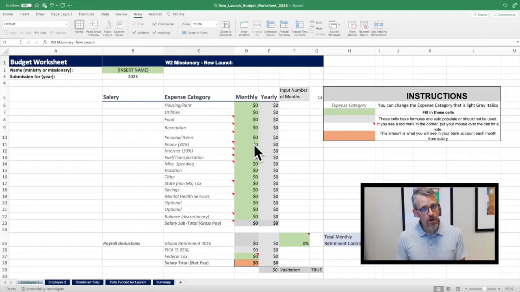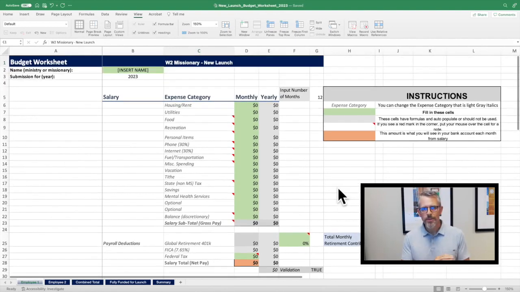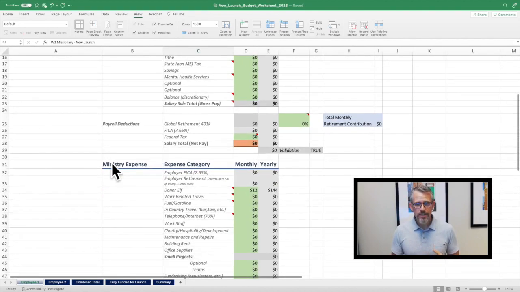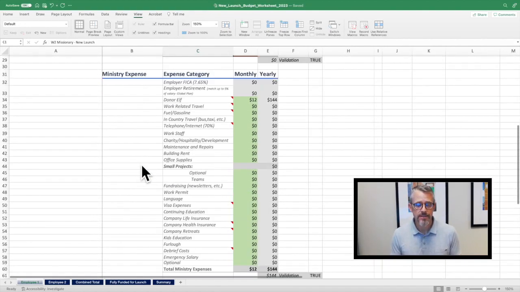Now, this is an important part of the process of preparing for the field, but also in presenting your ministry to potential support partners. So, we're going to start by opening the budget worksheet document. This is, as it says, your budget worksheet. This is where you will determine the amounts that you need to raise for your monthly support. It includes your salary, your housing, as well as ministry and administrative expenses.